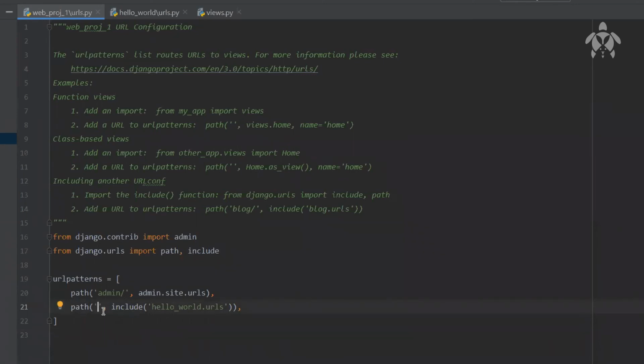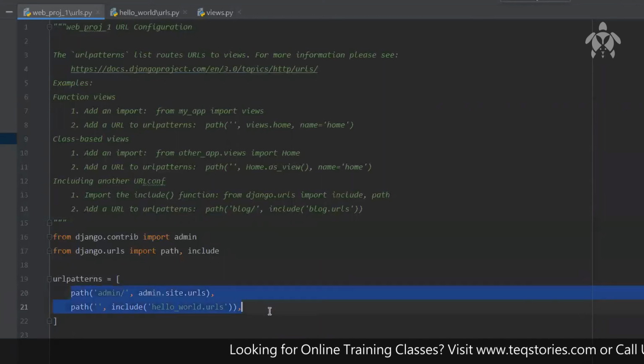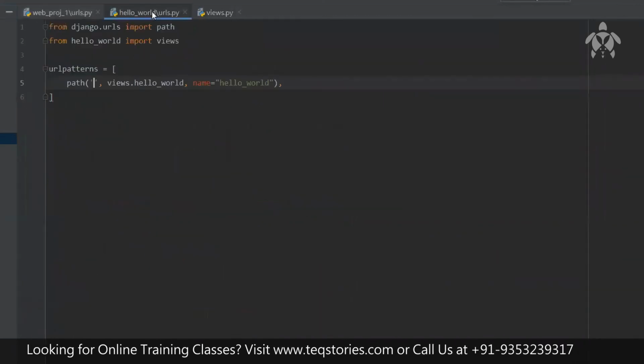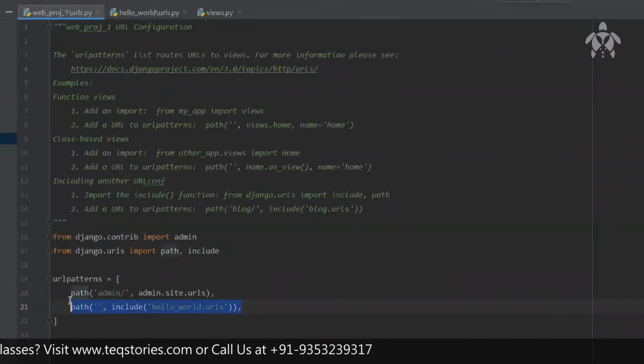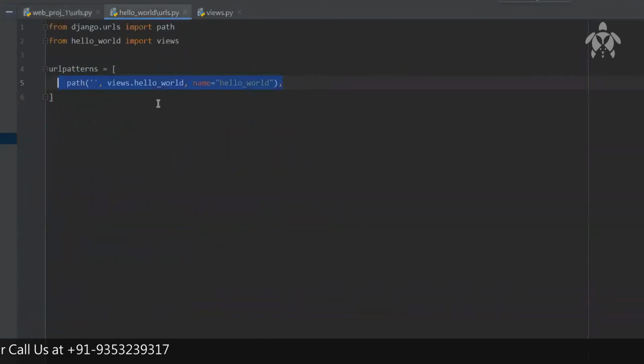I could have told it that when I hit, let's say, hello world in the browser, then you show the hello world URL. Now I'm not saying that. I'm saying by default you need to take this. So these are the URL patterns it is following. Okay. So when you're writing include something, that simply means while running, this line is simply getting copied over here. That's it. Okay. So you can see that on blank, we are calling the hello world function.